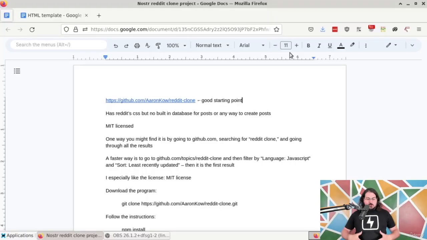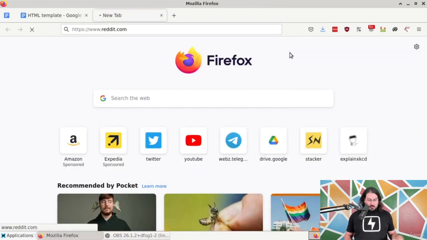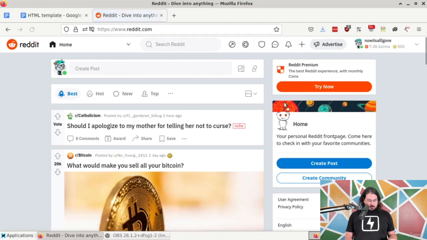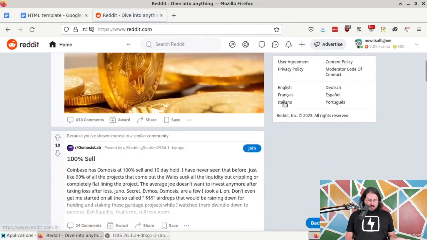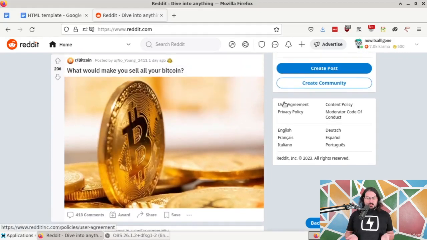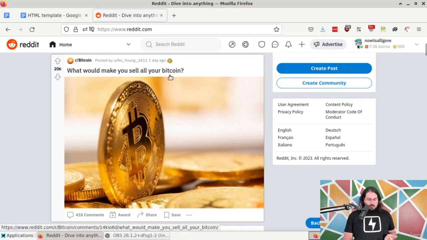Okay? So if I was going to create a Nostr client that looks like Reddit, this is what I would do. I would first of all open up Reddit. I'd be like, okay, here's Reddit. This shows what Reddit looks like, and this is what I want to emulate. But this is a lot. This is a whole lot of work, and a whole lot of what makes Reddit special, I think, is the appearance of it.